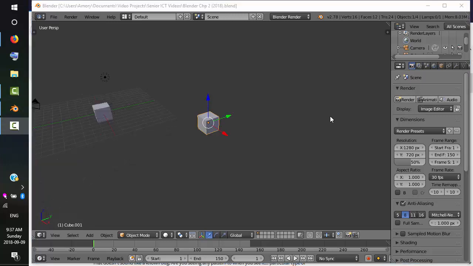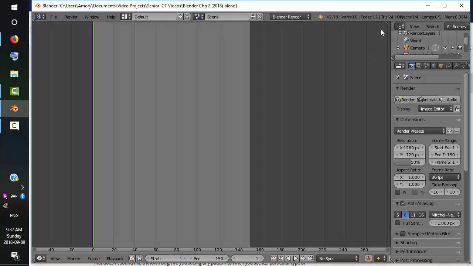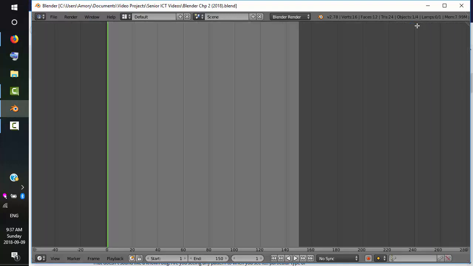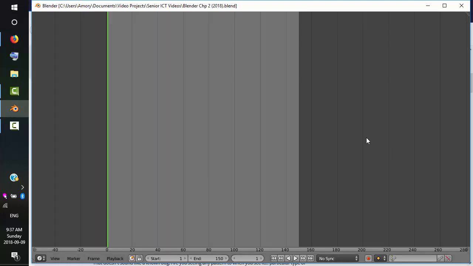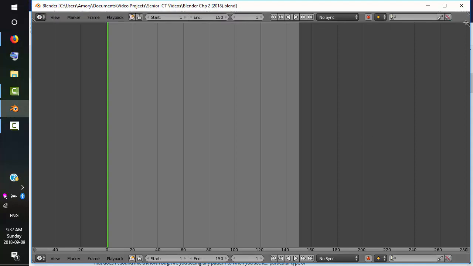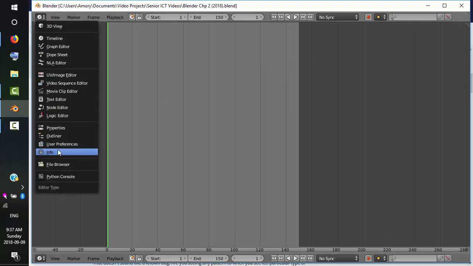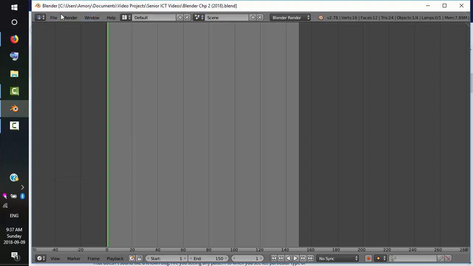Okay, one last thing about viewports. Sometimes people make all their viewports combine and they lose it all. So you can recreate this, just drag a new viewport in. This top one is called Info. That gives you your menus.